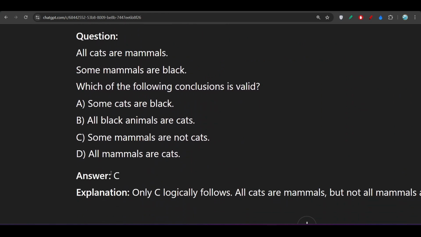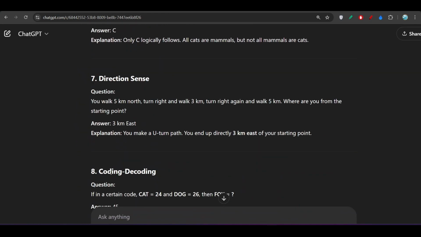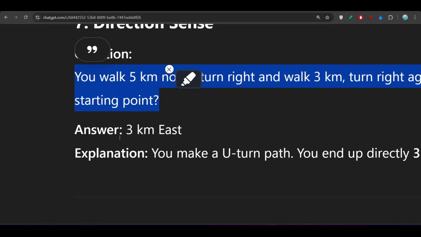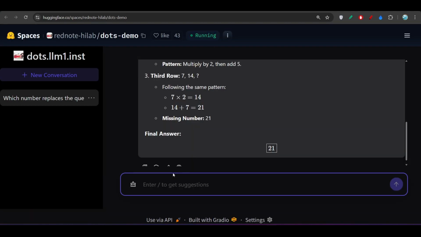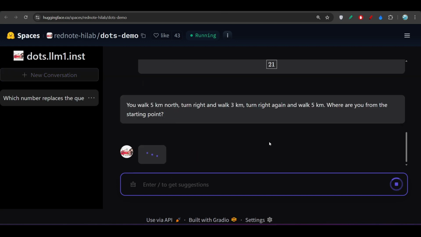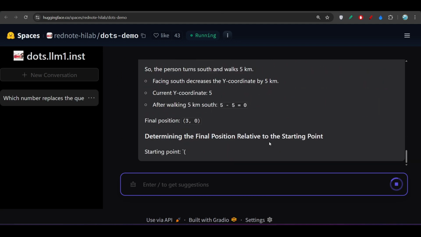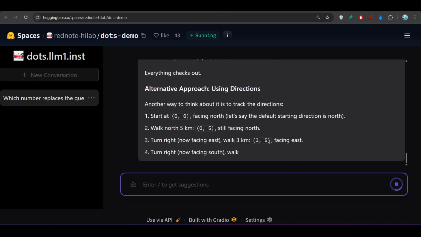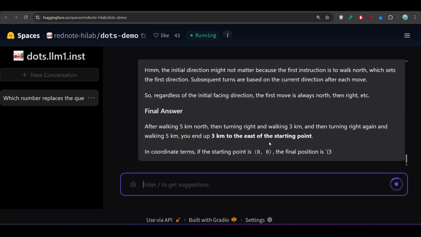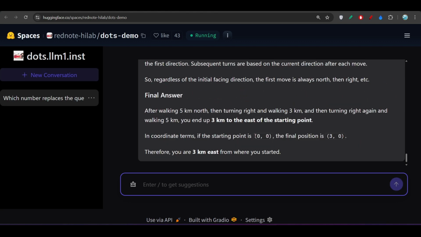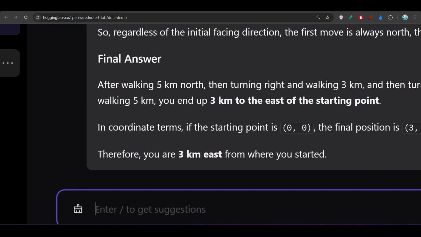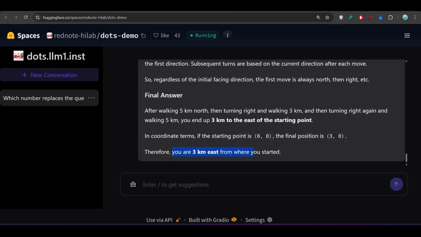Now let me ask some other question. Let's say this question, so copy this. This is a direction sense question. The answer will be 3 km east. And let's see, so press enter. And you see that the response it is giving is very fast. It is faster than ChatGPT, or faster than DeepSeek also. And here you see 3 km east from where you started. That means you are getting the correct answer.